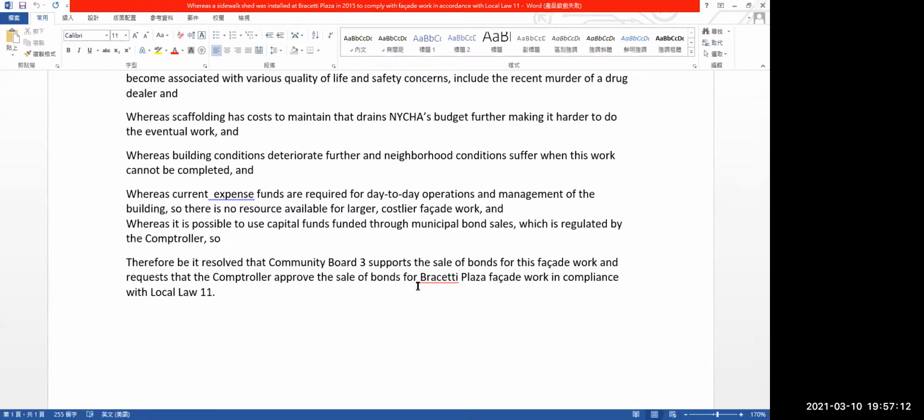Okay, so the one thing I wanted to ask both Isabel and Brian, and I have to say, all this information is thanks to Carlina's office, is whether, based on what I've heard before, there should be an additional "therefore be it resolved" that we ask the controller to work with OMB to allow the use of expense funding to be used for facade work.